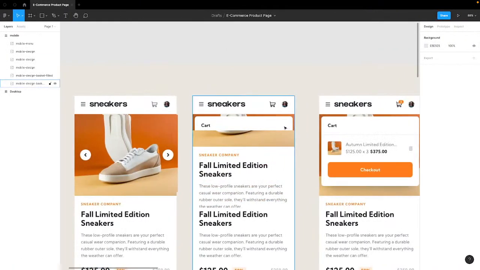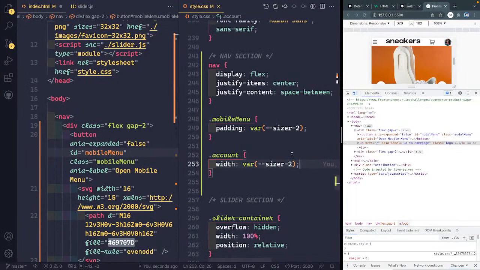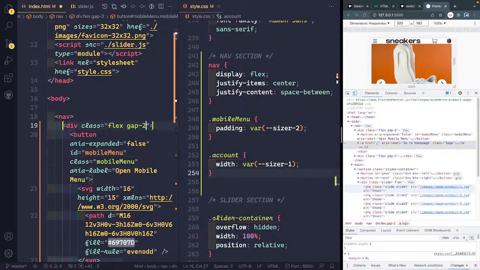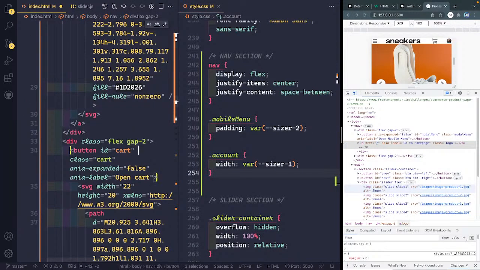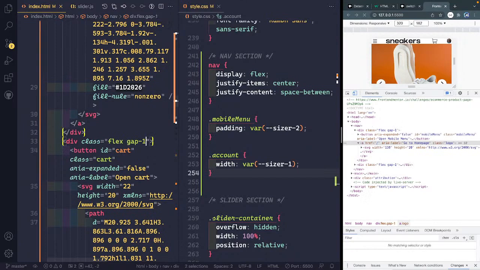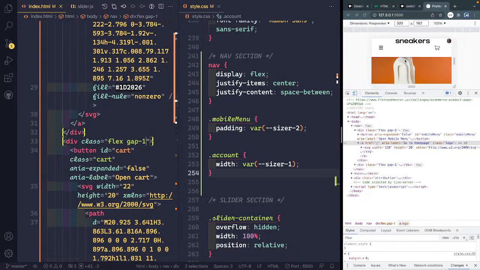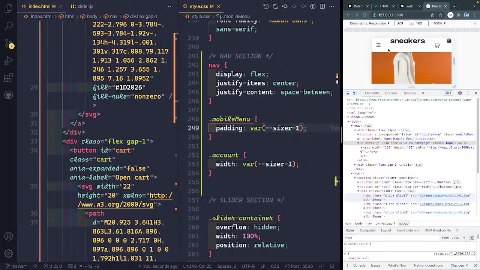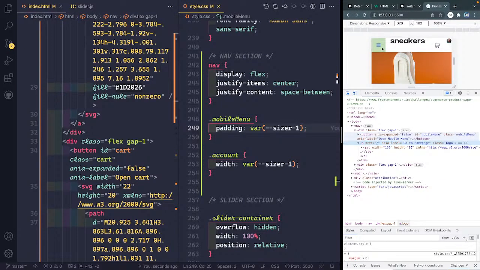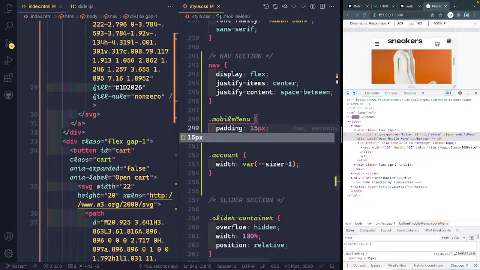Let's see, maybe it's actually a little bit smaller. It looks like it's smaller than the, yeah. And that spacing is probably a little bit too big. So we're going to come into both of these and change them to gap of 1. Make them a little bit better. All right. And this spacing is too big. Sizer 1 around that maybe. No. Let's just set that manually then. We'll do 15 pixels all the way around.